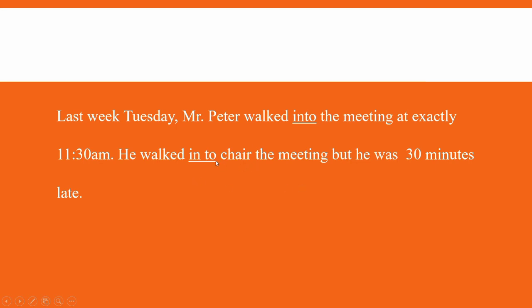Great. Then he walked in to chair. So after "to," again we have "chair." Chair here is not a noun in isolation. Chair would normally be seen as a noun, but in this sentence it is functioning as a verb, to chair. That's what Mr. Peter is going to do in the meeting.